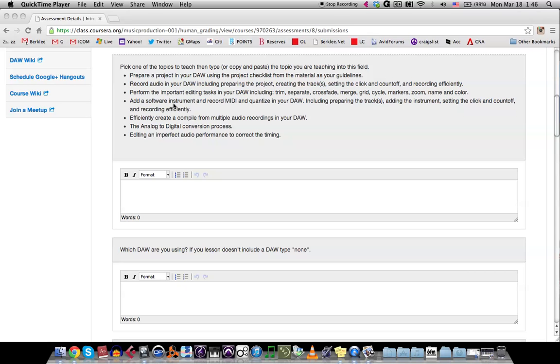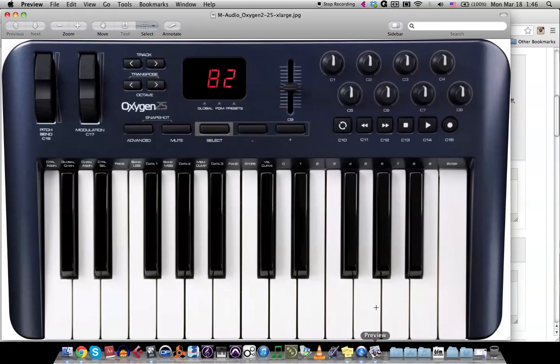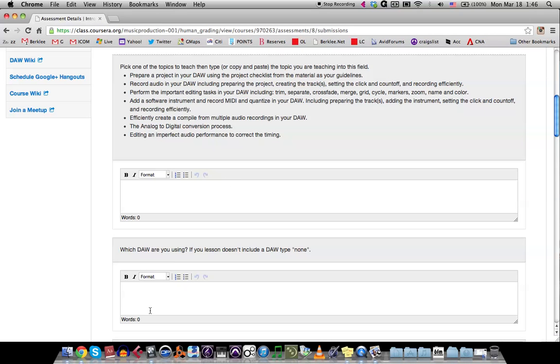And for today's quick, less than 5 minute online Coursera assignment, I'm going to be showing you how to add a software instrument and record MIDI and do some basic quantization in Logic Pro. And for today, I'm going to be using M-Audio Oxygen 25 MIDI controller. You're going to need one of these, and you might want to ensure that the drivers are compatible with your particular operating system, whether it's PC or Mac.